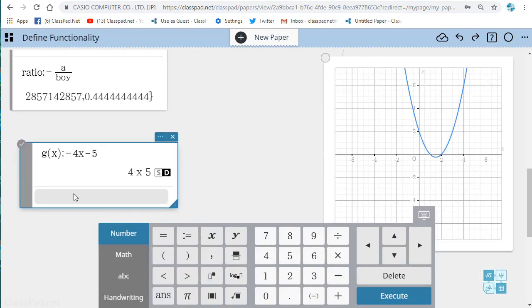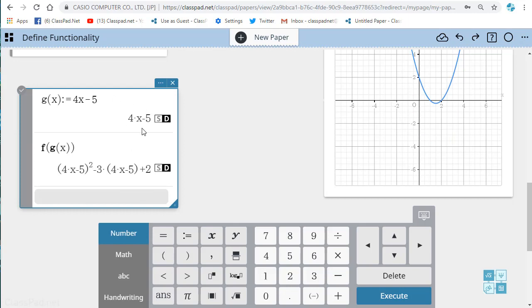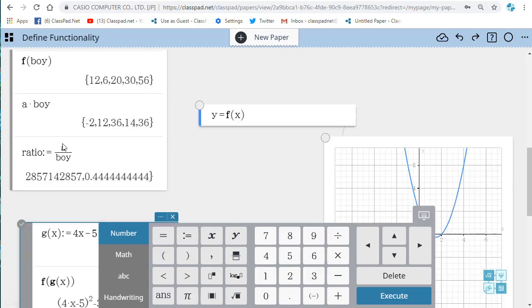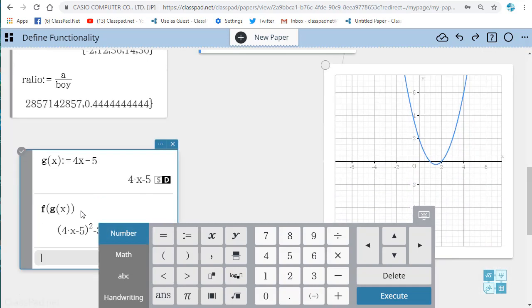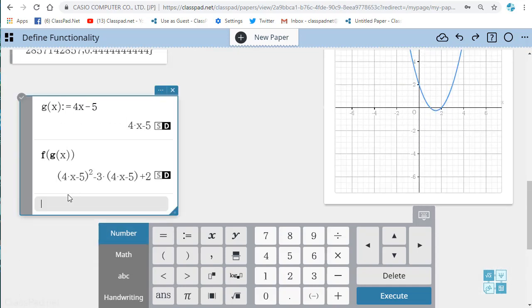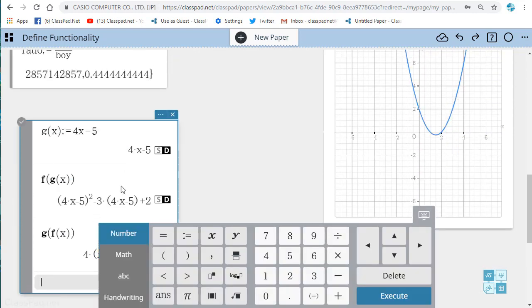And now I could do things like the composition of these functions. So I could do what is f of g of x. And it's going to basically take g of x and plug it into my defined function f of x up here, right? And now let's do the reverse of that. Let's do g of f of x. Same thing. And so you can see the differences right away, and students can really explore what's happening.